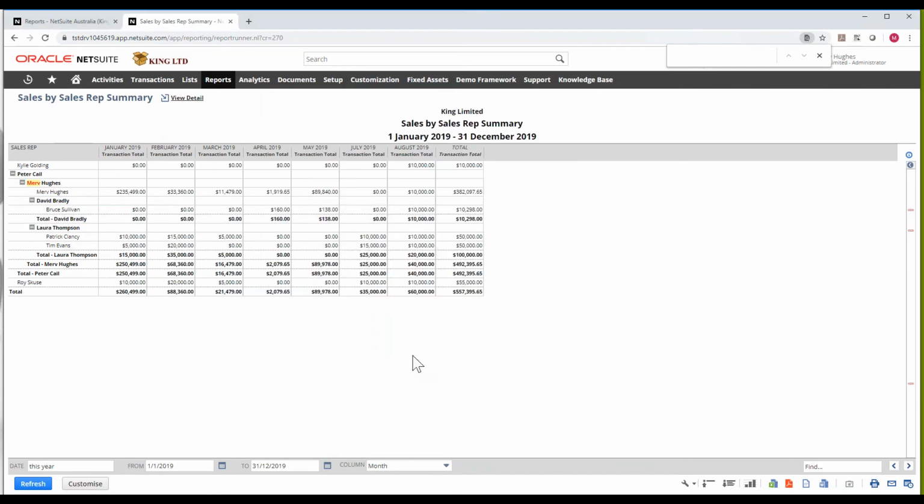So basically on that, from this month onwards, it's going to actually send out this report to the people that I selected on the report every last Monday of every month.